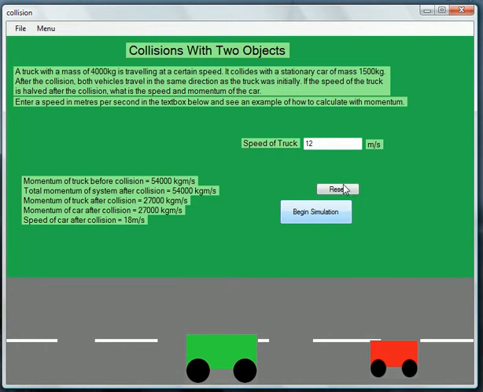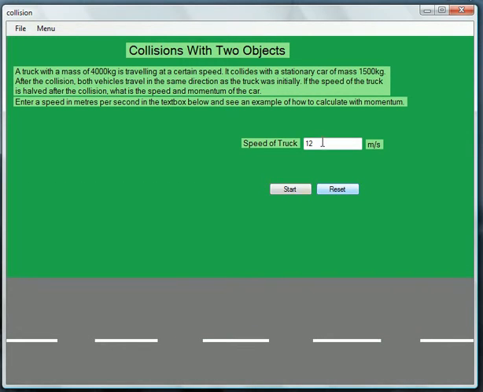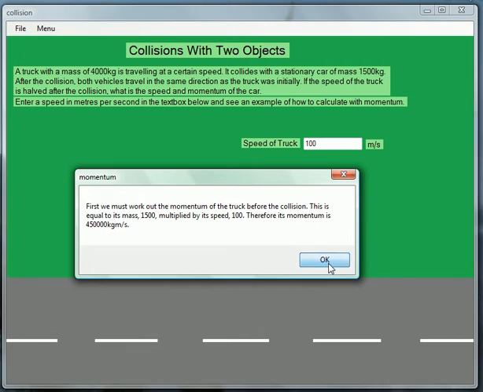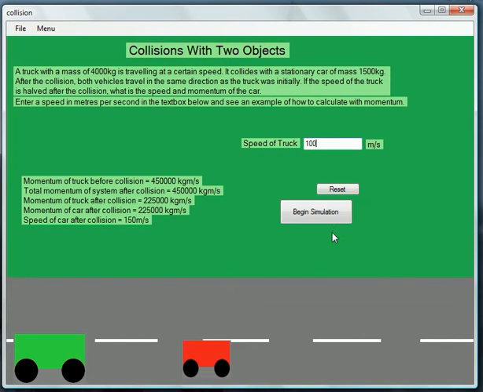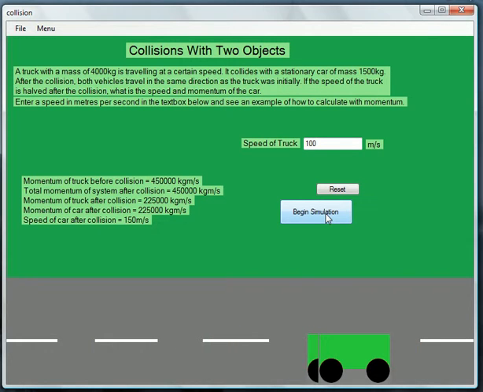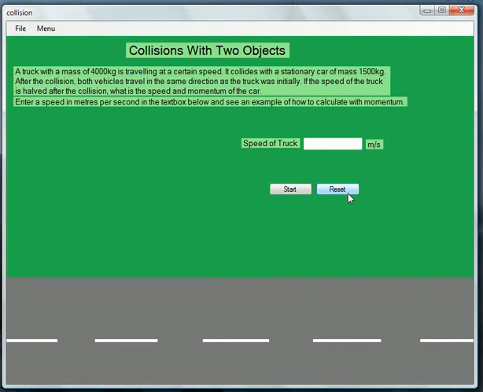Now we've only entered a value of 12 here, so if I click Reset and let's say increase the speed to 100 meters per second, go through the equations again and try the simulation this time, we'll see that both vehicles move much faster. And reset again.